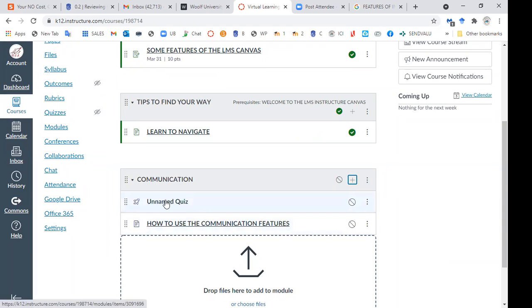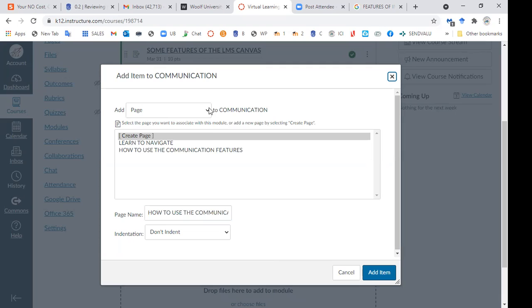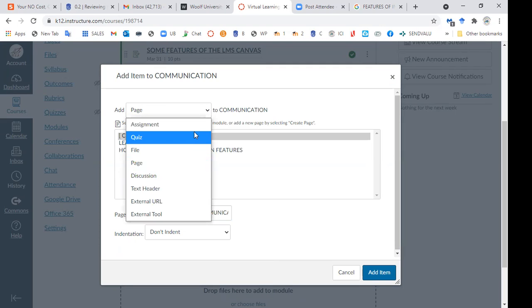Now, over here, I have just created a quiz. How did I create a quiz? I added, by the way, I added the plus sign, then I go here and then I select whatever I want to create, and I created a quiz.